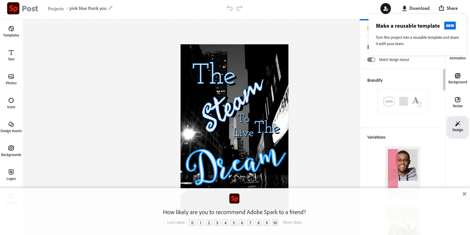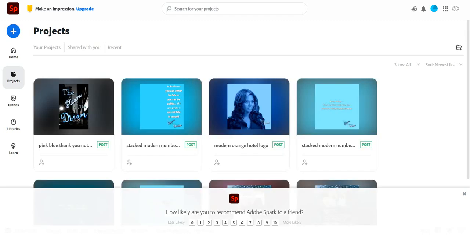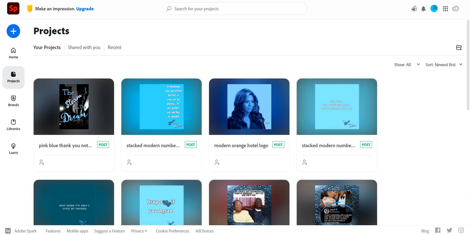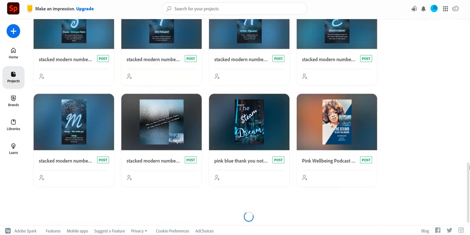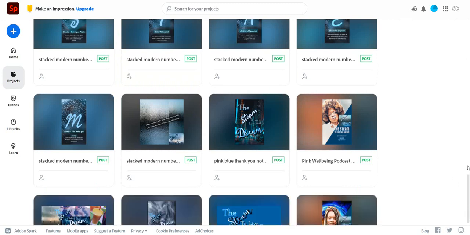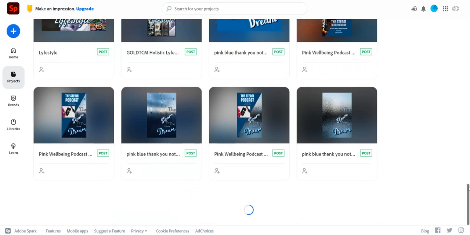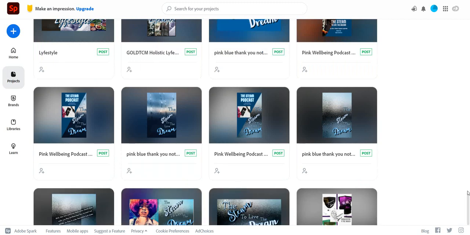But this right here is my baby. I love this baby. This is my baby. This is Adobe Spark. When I first started creating graphics, especially on the computer, I used to use this application. I would create all my graphics through here.